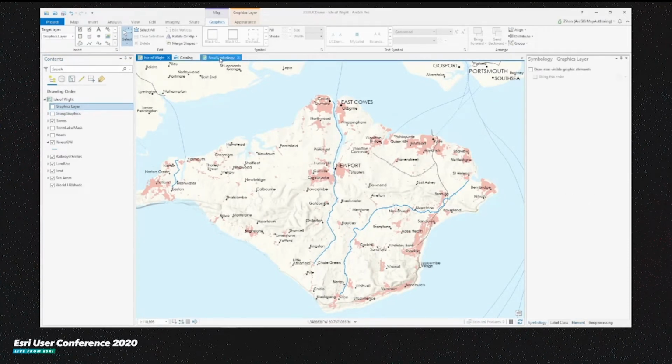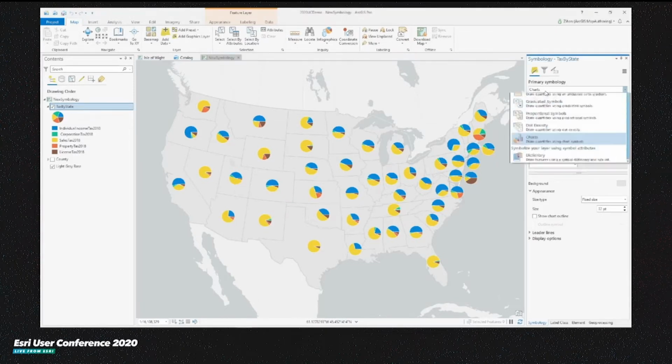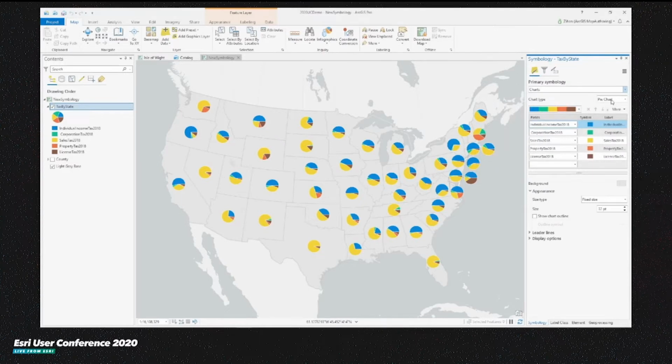That's enough about England. Let's switch to America. In ArcGIS Pro 2.5 and 2.6, we have two new symbology types. In ArcGIS Pro 2.5, we have a new symbology called chart symbology. It's a new option inside this primary symbology dropdown. For type, we have three types of charts, and each of them will add a chart on top of your geographic unit.